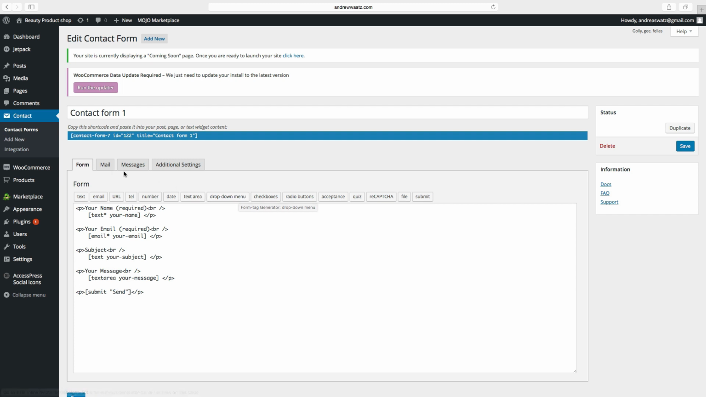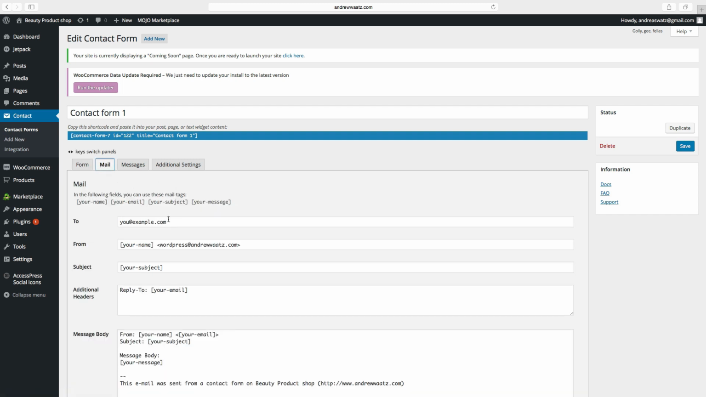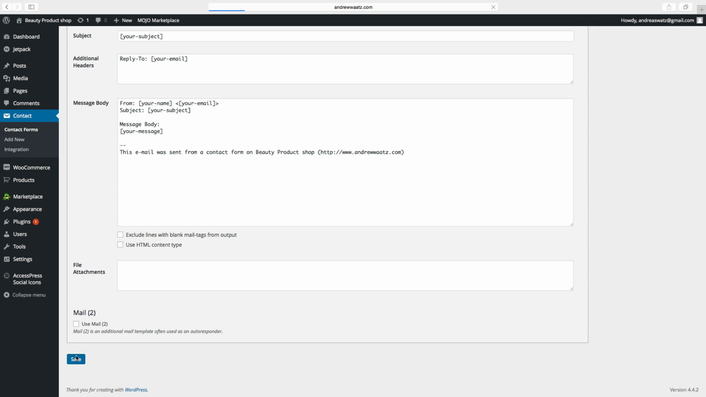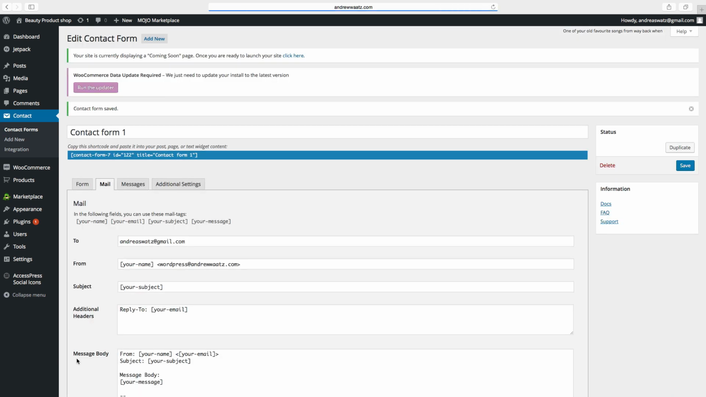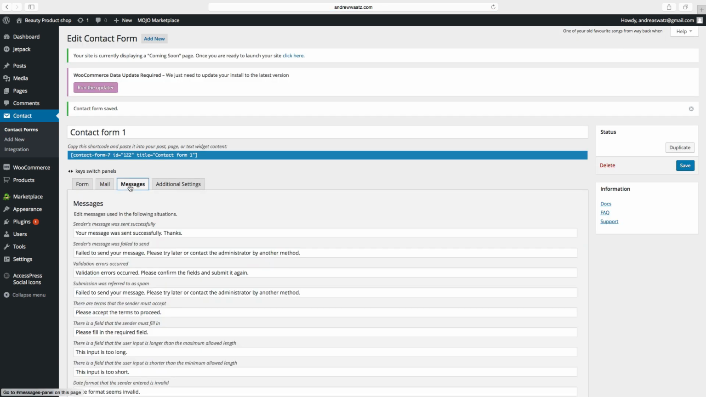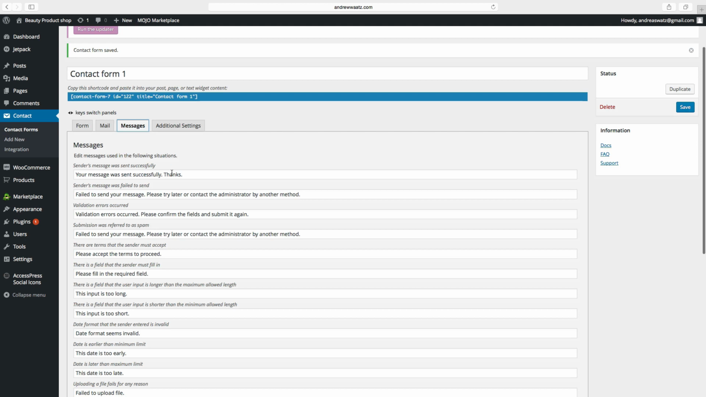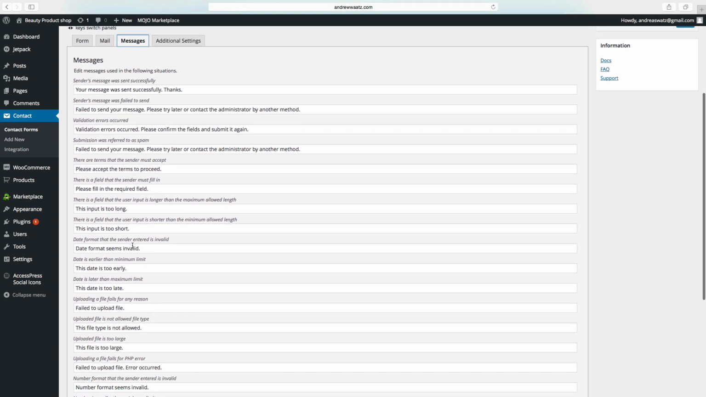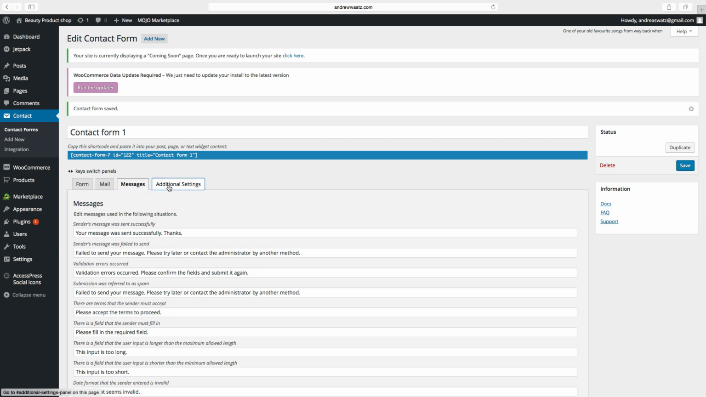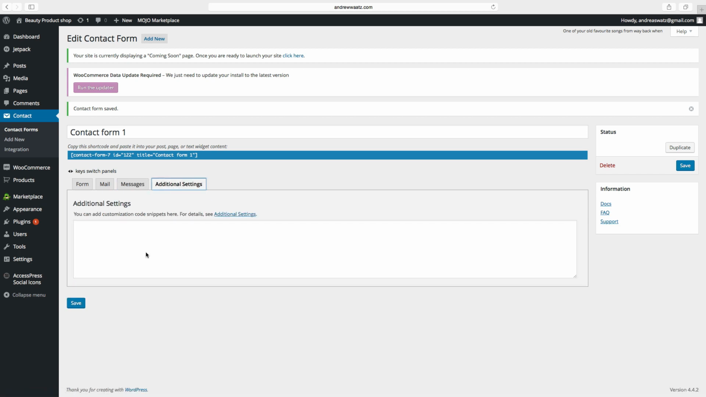Okay, so then we go to Mail. And here you will enter your mail, where you want to have the contact form information. And then go down to Save. And Messages. And here under Messages you can change some text, but this is not necessary. You can also go to Additional Settings. And this is for a more advanced contact form, so we will not go into that.